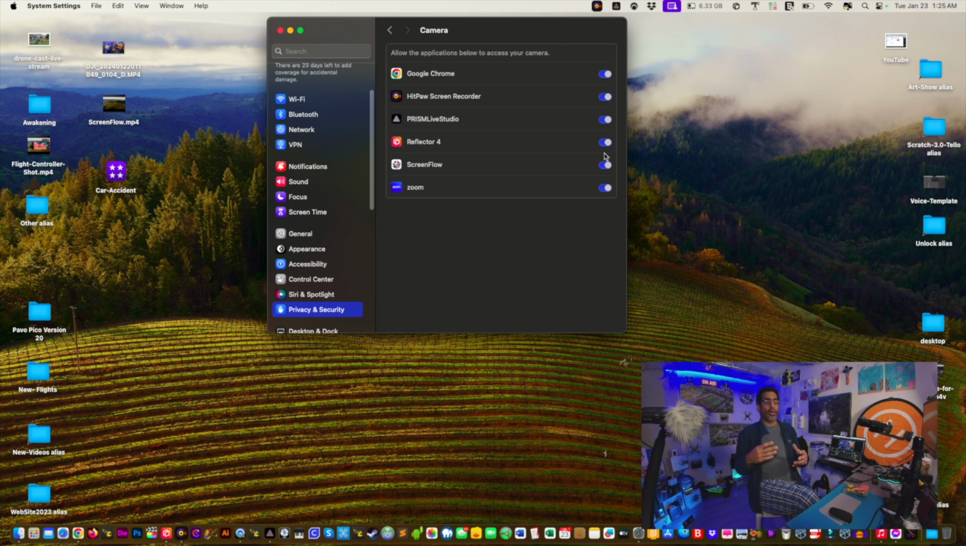It took me a while to figure this out, but now Reflector works the way I like it to. Sometimes if you run it for too long, it'll crash, but it just works now.